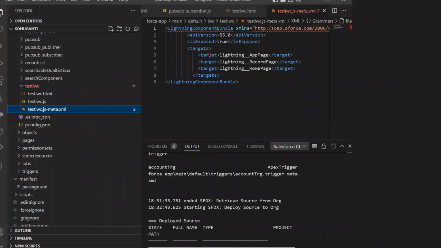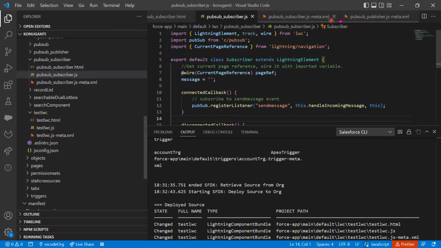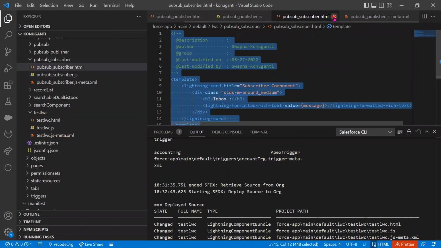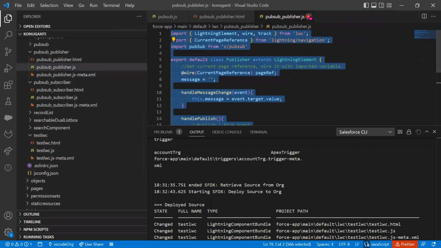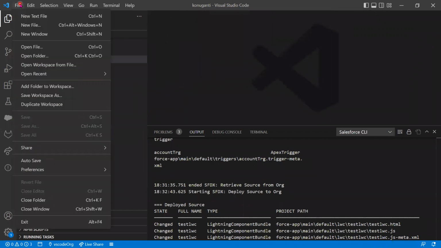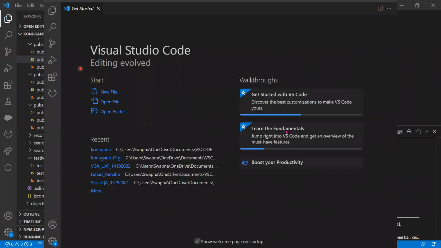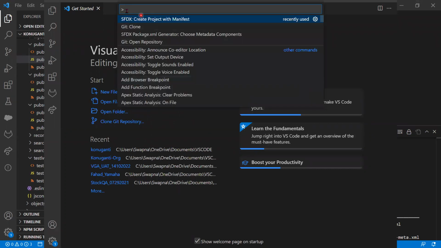Okay, so this is Visual Studio. Let me close all these windows. Perfect. At the start, when you install Visual Studio, you will see it blank like this. Right now, enter Control Shift P. When you do, this box will open.